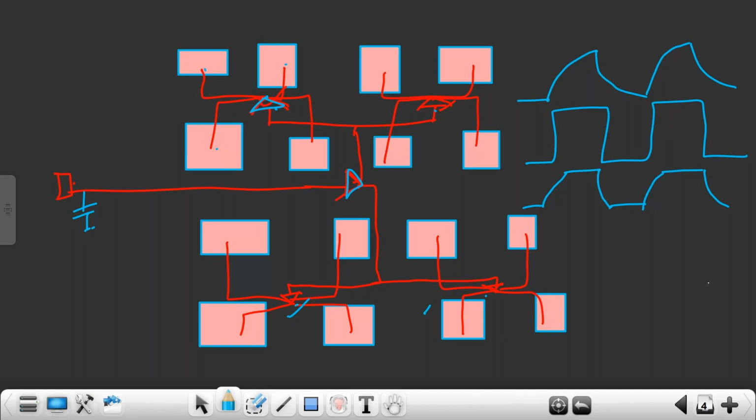This is called as H tree, right? It's like a hedge, correct? If you see the structure, this blue line, if you see how it is, it's like an H. It's called as H tree.